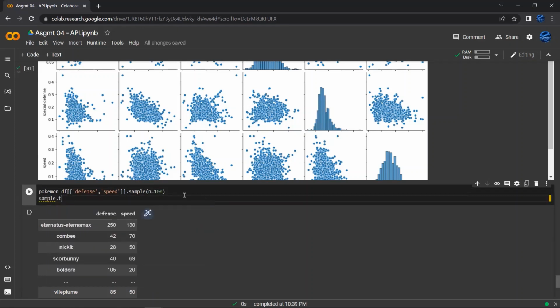But I'm just going to use 100 because that's a good number. That'll give me a lot of data points to work with, but it will not kill PowerPoint when I put that in. And I'm just going to call this Pokemon sample .csv.